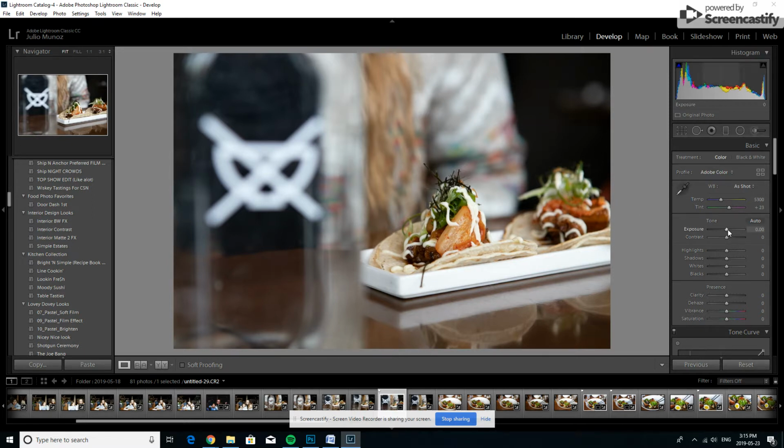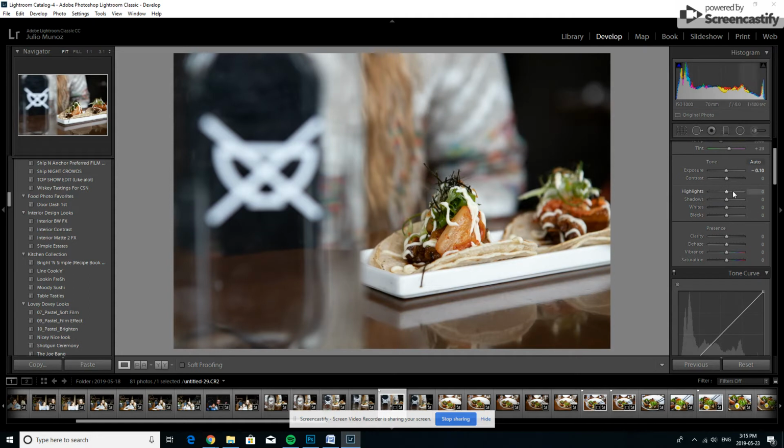So now I'm going to do a little bit of adjustment in the lighting. I like to drop my exposure just a teeny bit so that I can play around with the other tones here with the highlights, the shadows, the whites, and the blacks.